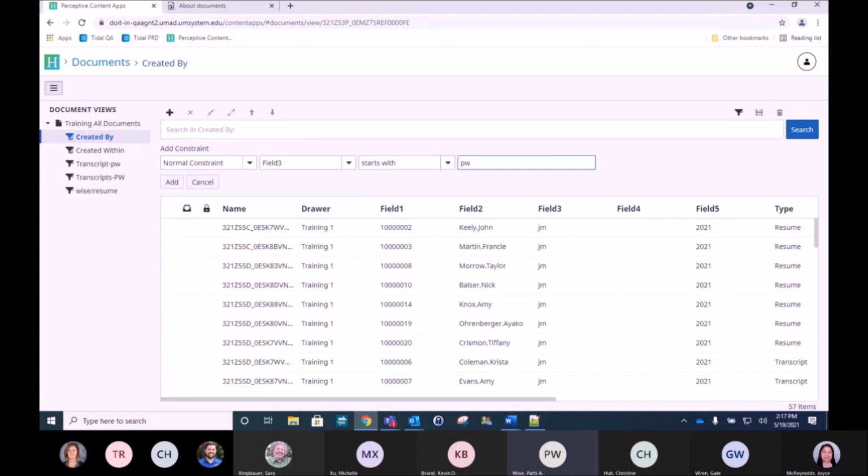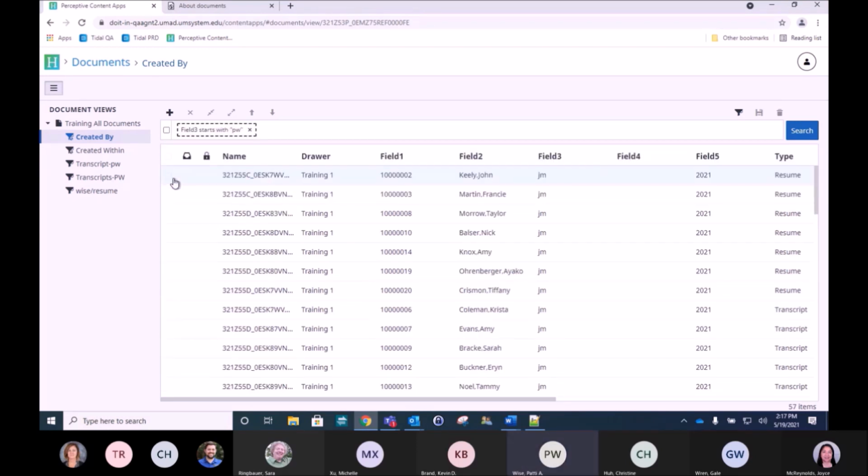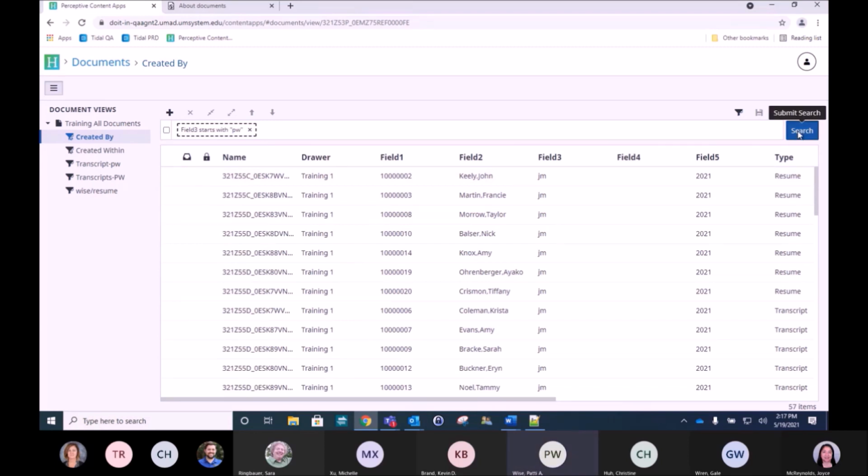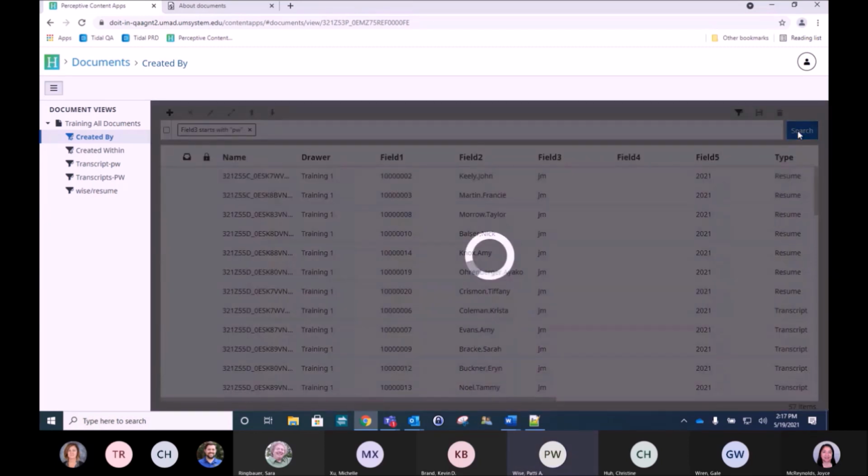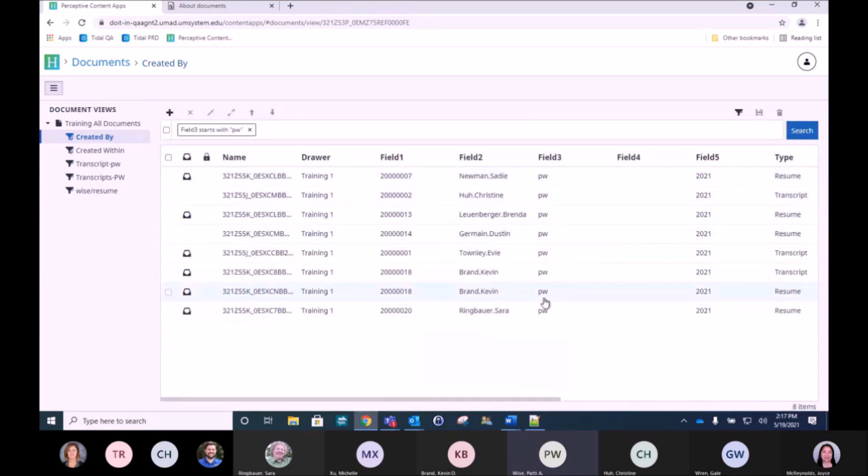And then we're going to type PW or JM. And you're going to add. And you're going to hit search. And then you should just see 8 items. So this is to show you, you could look up what documents did John Smith create or something to that effect. It's just an example of a search, right? Or maybe what are all my documents that belong to me?